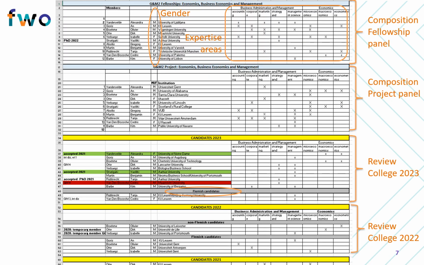Here you see an example of what the Review College document looks like. At the top, you have the current composition of first the fellowship panel and below this the projects panel. This gives you information about the expertise currently present in the panel as well as the gender and institutional balance.